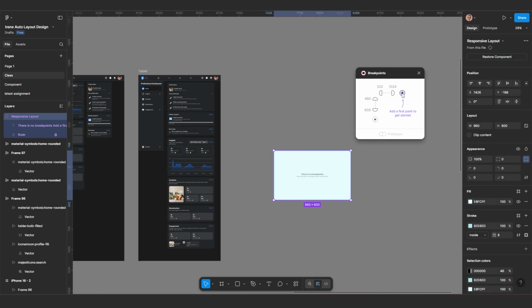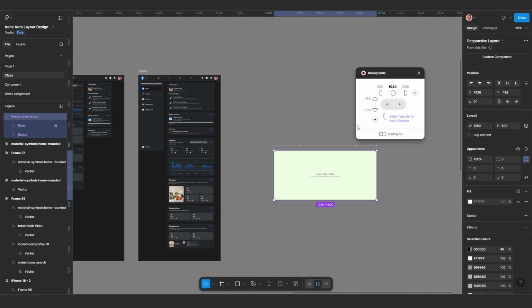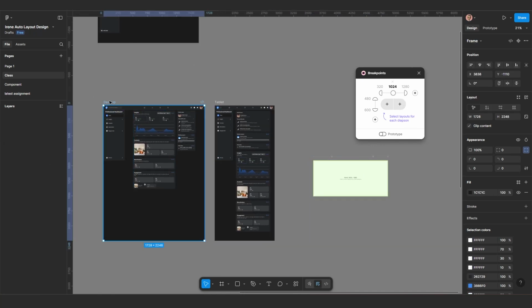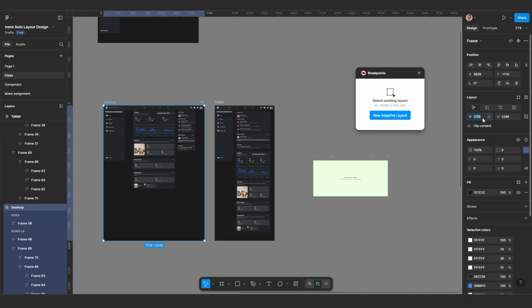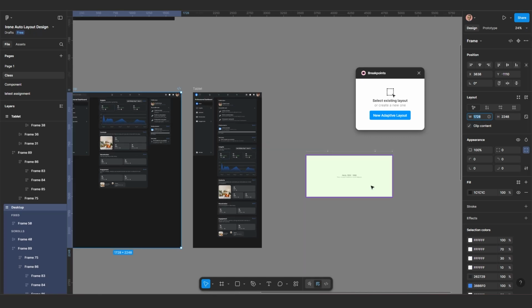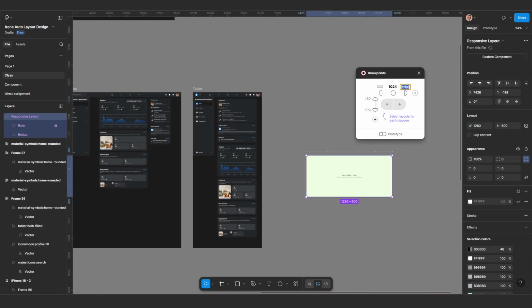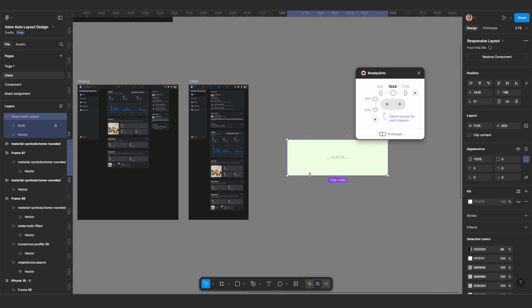Now I'm going to add another size, which is the desktop. If I select the desktop screen, I can copy the width there, Ctrl C, select this guy and tell it that the desktop size is something like this, 1728, and I'll click here to match up to that size. So now what I just said is that from here to here is 1024 and from here to here is 1728.